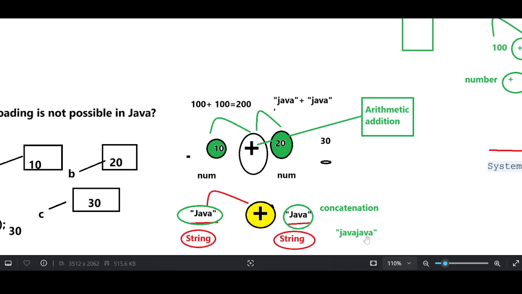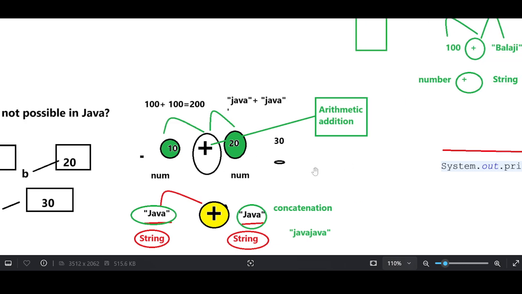How does Java know to give this as an output? It will check the operands, the left hand side as well as the right hand side. If at least one of the operands is a word, or in Java what we usually call a string, it performs concatenation. So even in Java, the plus operator acts in two different ways. What is the first way? If both are numbers, perform arithmetic addition. If at least one of the operands is a string, perform concatenation.